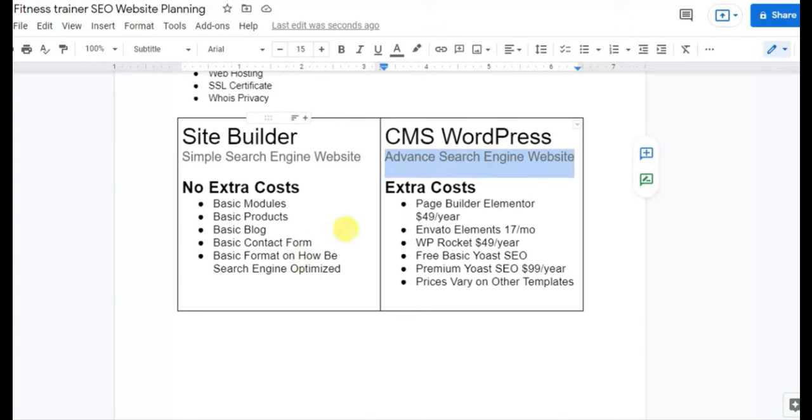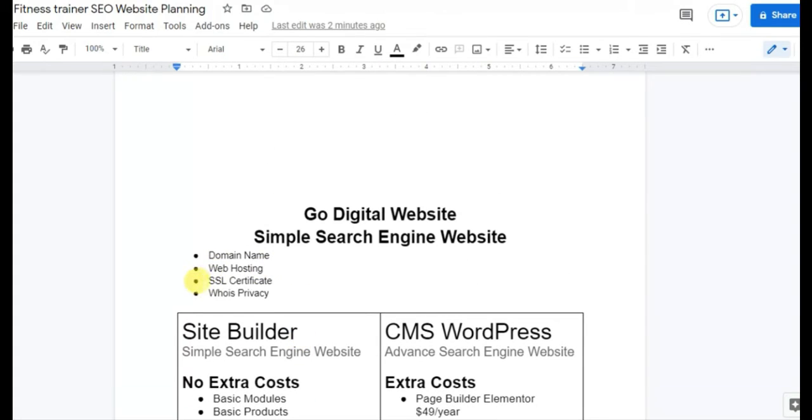So there's no reason why you should have an advanced search engine website. You could, if you want to have an advanced website where you just want to have a booking system and all of these different advanced features. But we're going to speak more about this until the end, and we're also going to cover more about the domain name, web hosting, SSL certificate, and host privacy.